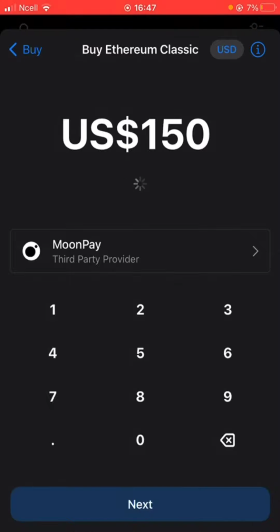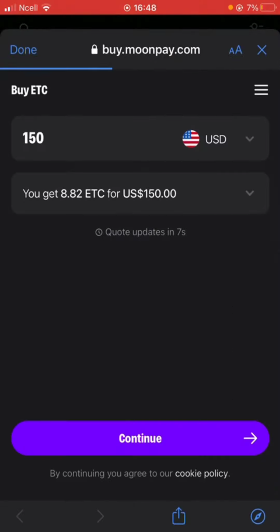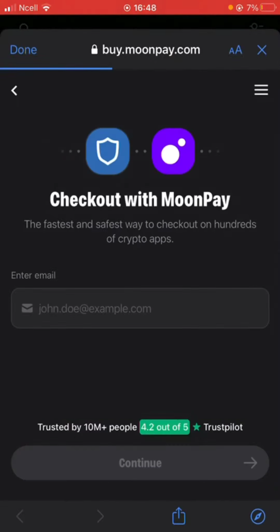Now tap on next. Tap on continue. Now it's almost done. You can check out with MoonPay by using your email. So go ahead and enter your email and then tap on continue. I'm not gonna do this in this video, but you can surely enter your email and then tap on continue, and then you're all set to buy ETC from your Trust Wallet account.